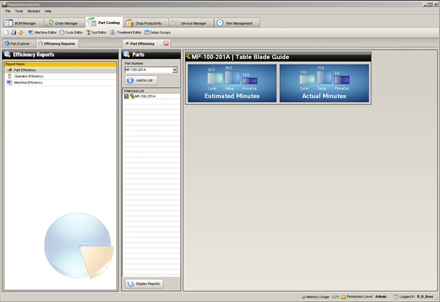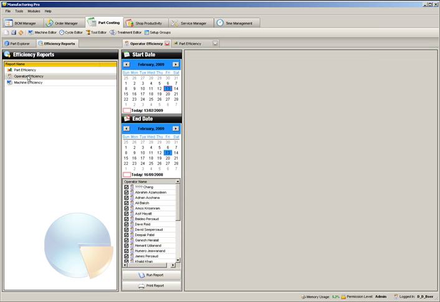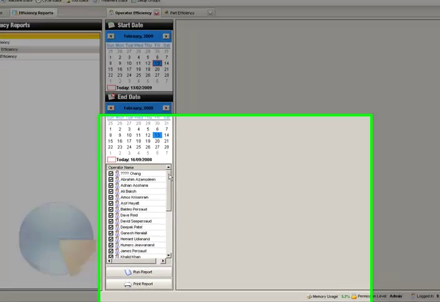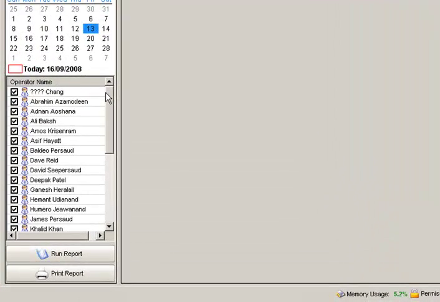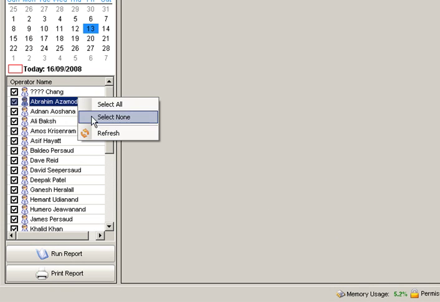To see the operator efficiency, load the operator efficiency report from the sub-tab window. This screen gives us a complete list of all machine operators employed with the company. For this example, we'll browse the operator that was working on MP-100-201A earlier today. To do this, we'll deselect the entire list and choose the operator we wish to load.